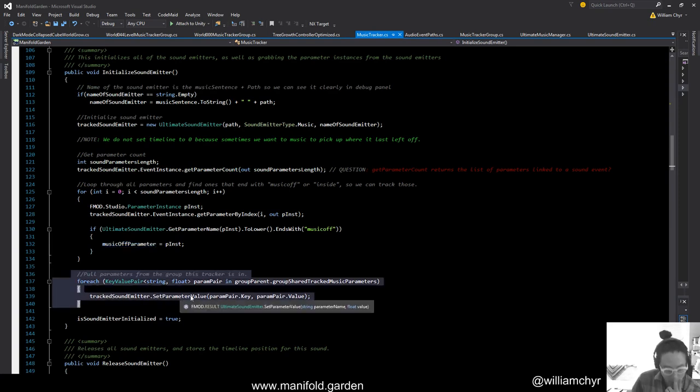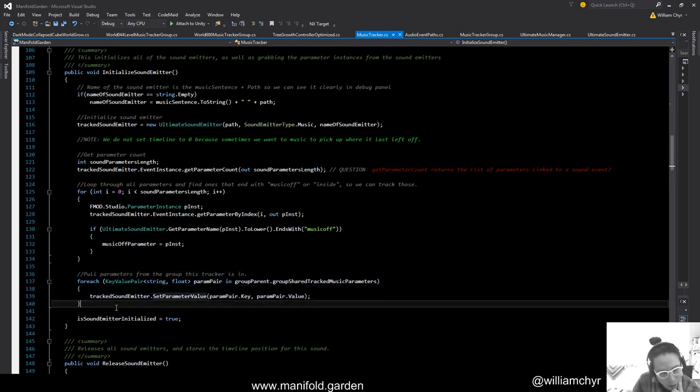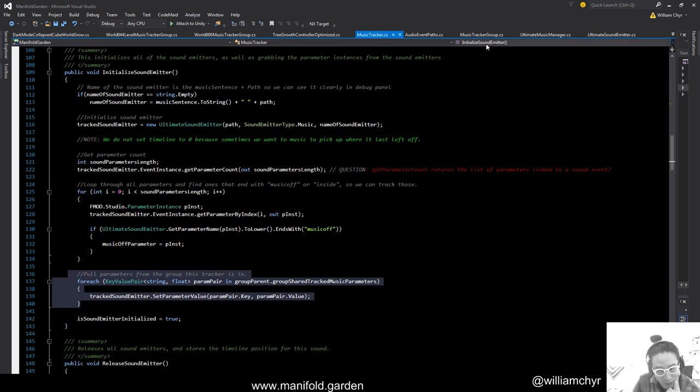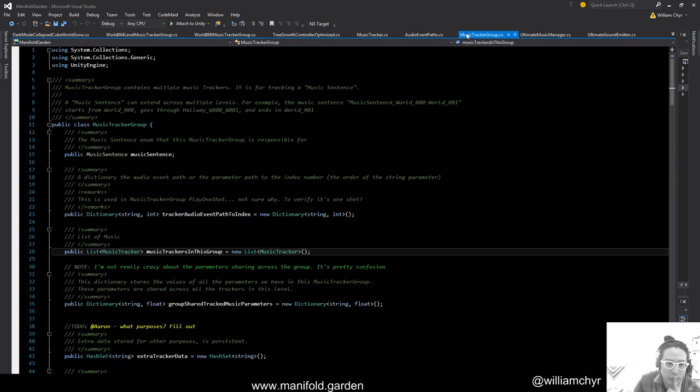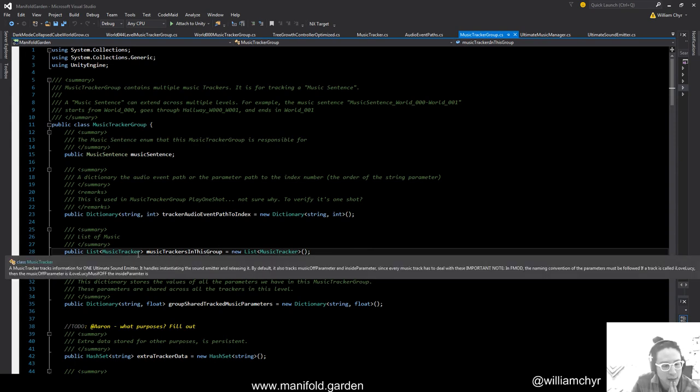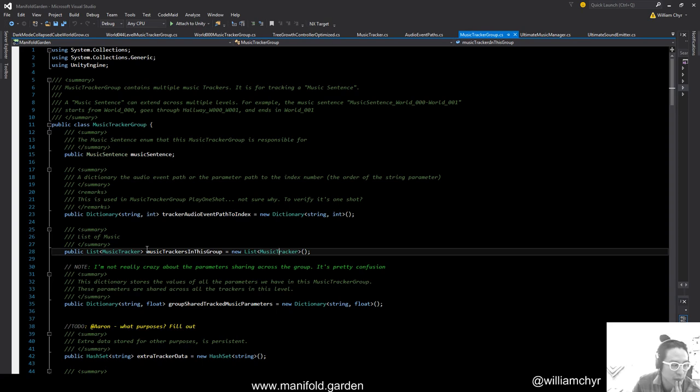And then there are also parameters that affect the entire music sentence. This one is a little bit tricky. I'm not crazy about the way we've implemented this, but basically, like I said, your music tracker group has multiple music trackers, so there's multiple pieces of music. The best way we found is to store the parameters at the group level and then pass that down to the music trackers. It is taking advantage of the fact that if you give a parameter to a music that doesn't use that parameter, it makes no difference. So the way we've set it up, it will pass parameters to all of the music trackers, even though it's not needed, but it doesn't affect them.